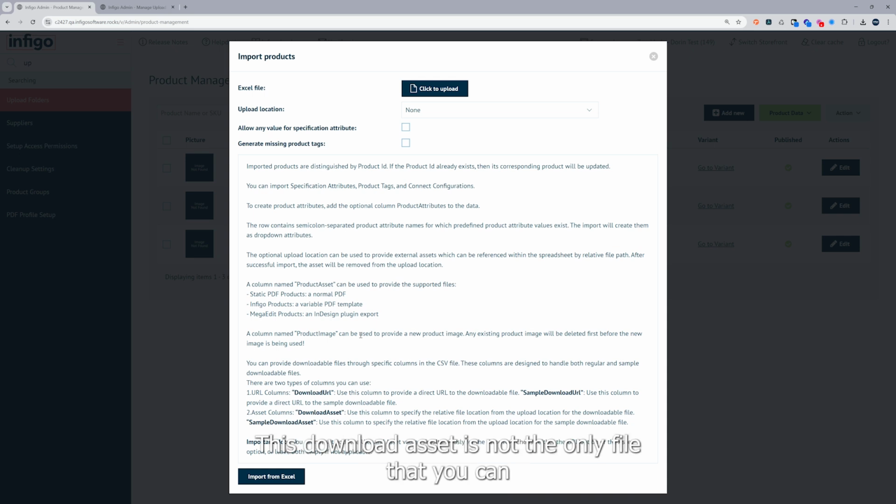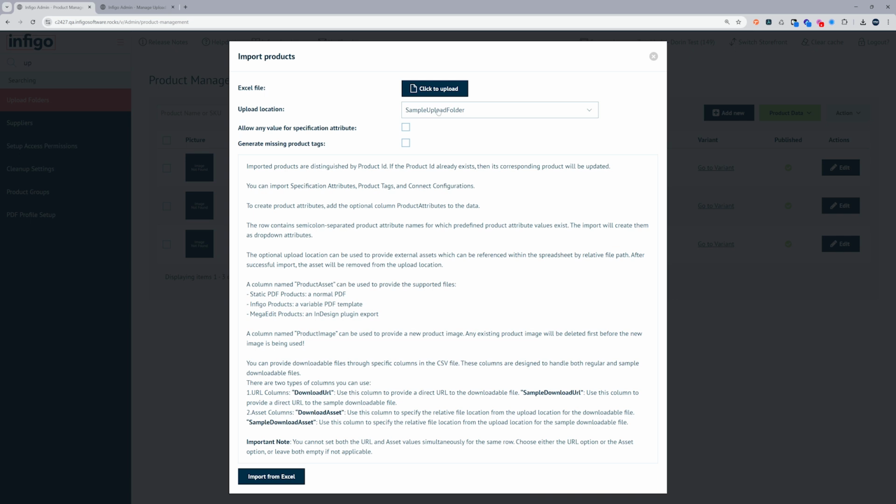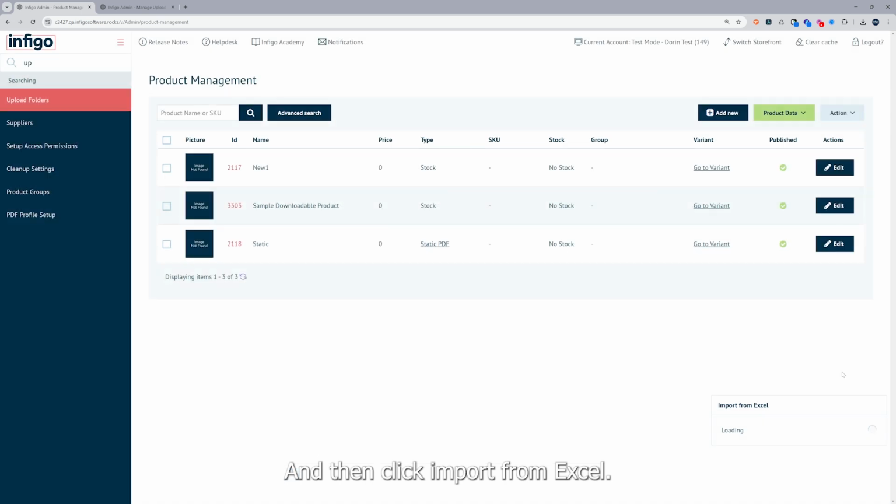This download asset is not the only file that you can automatically assign to your product. You can also do things such as static PDFs, Mega Edit or InDesign products, that kind of thing. And there are other resources on the Infigo Academy which will explain these. In this particular example, we just want to select the relevant upload folder, which contains our files. Choose the relevant Excel file, and then click Import from Excel.